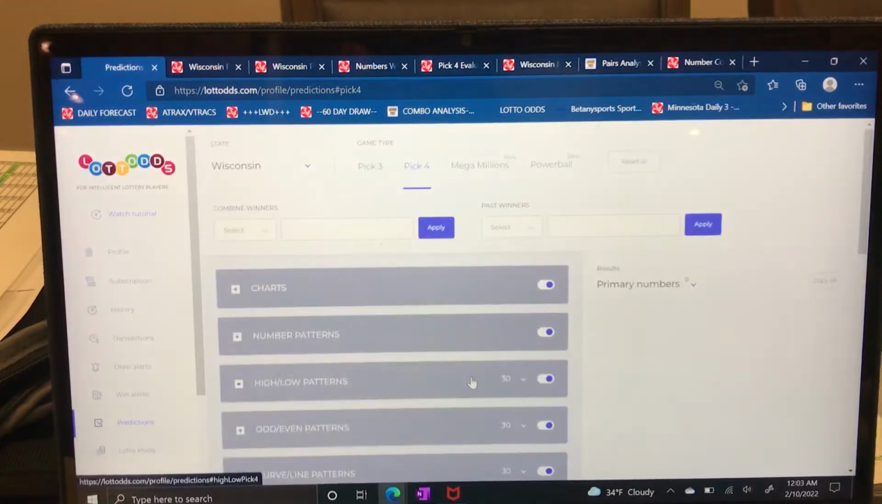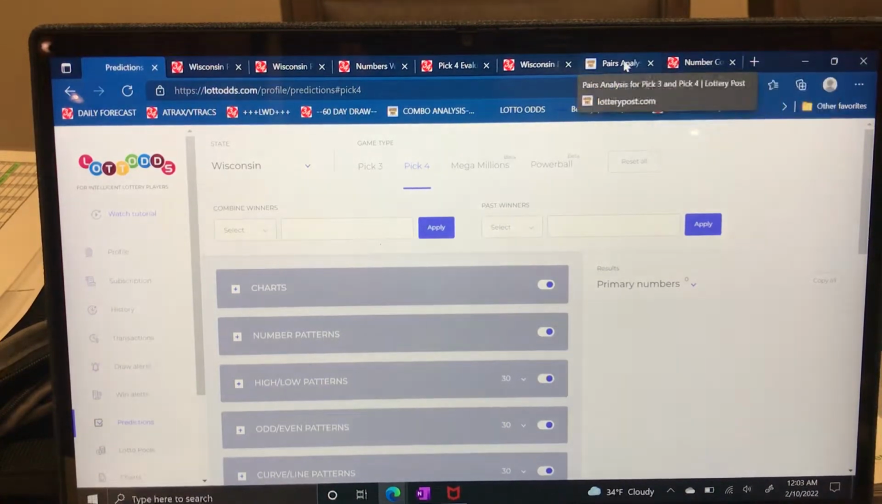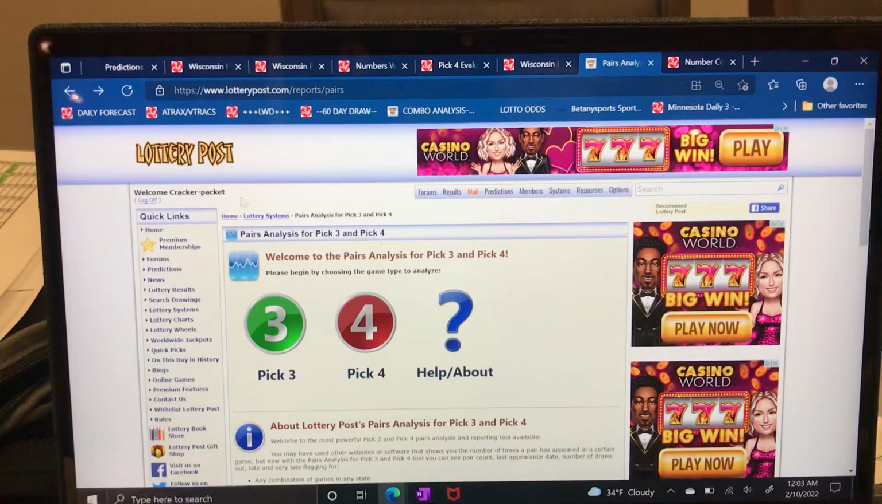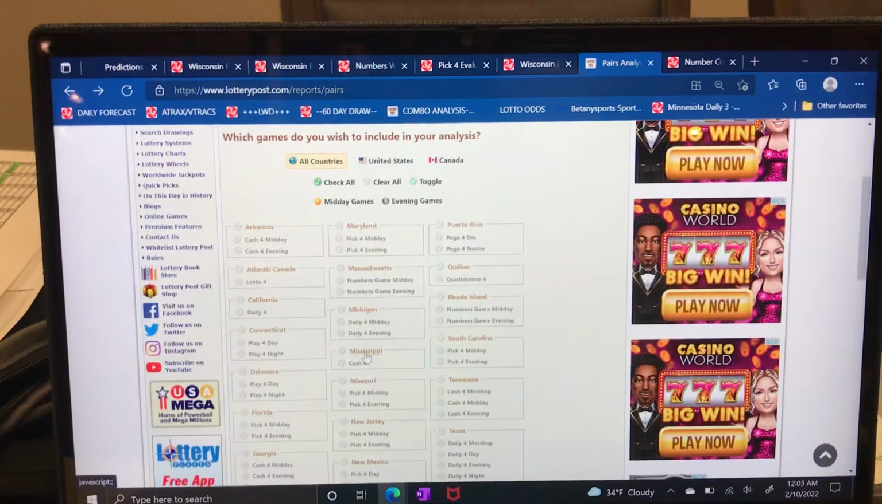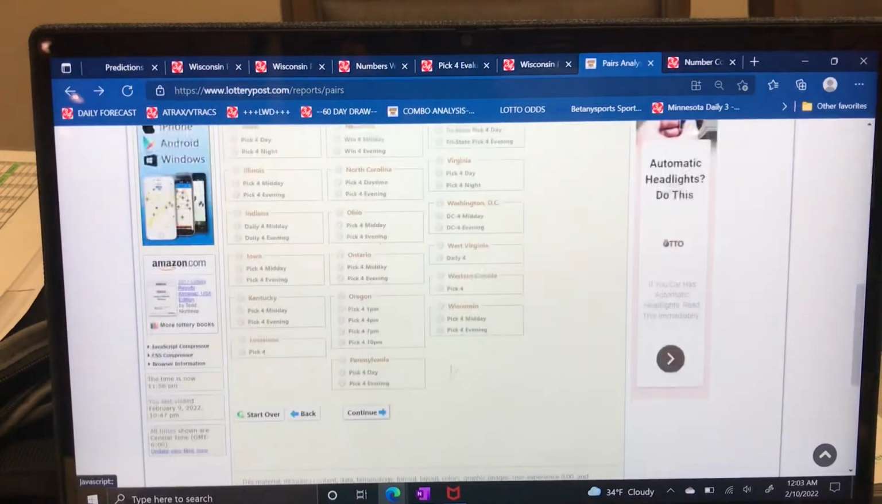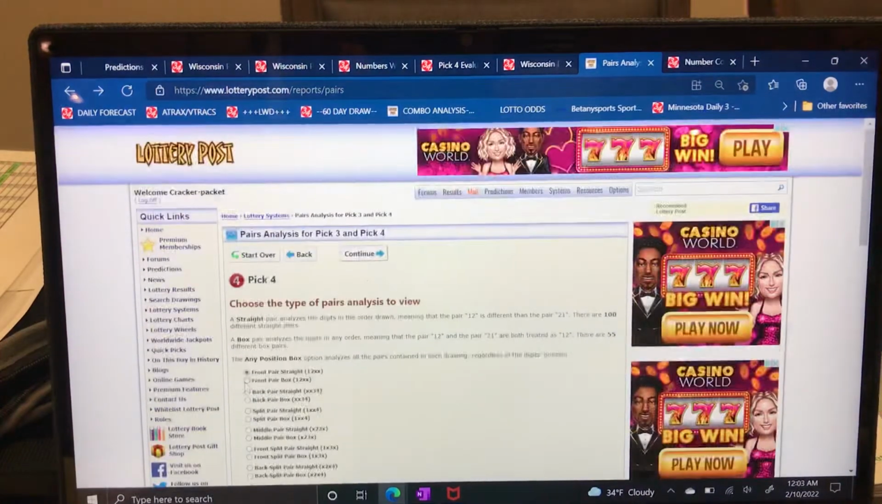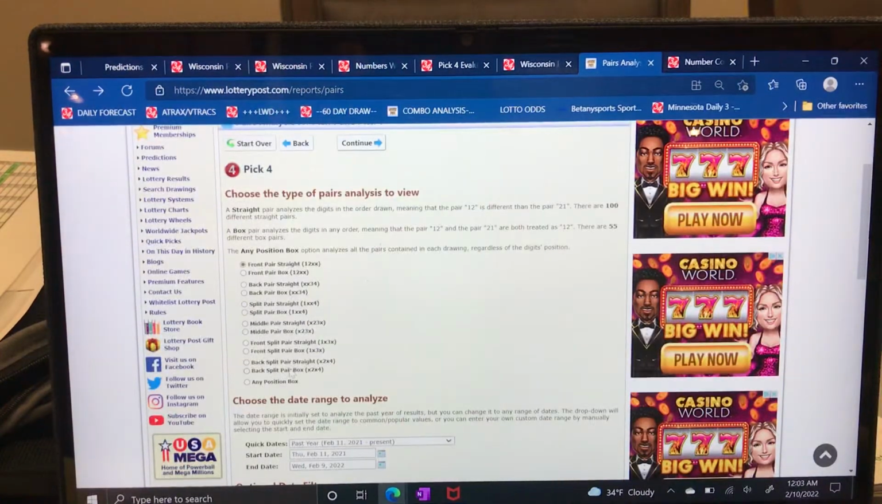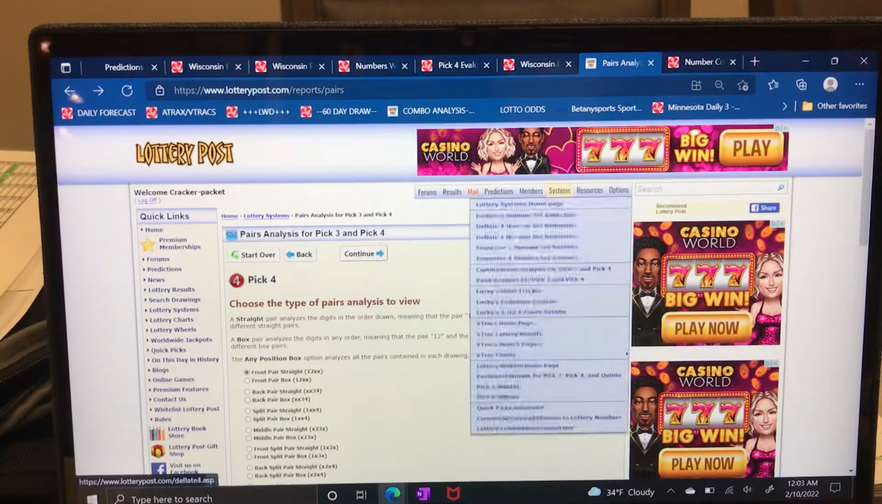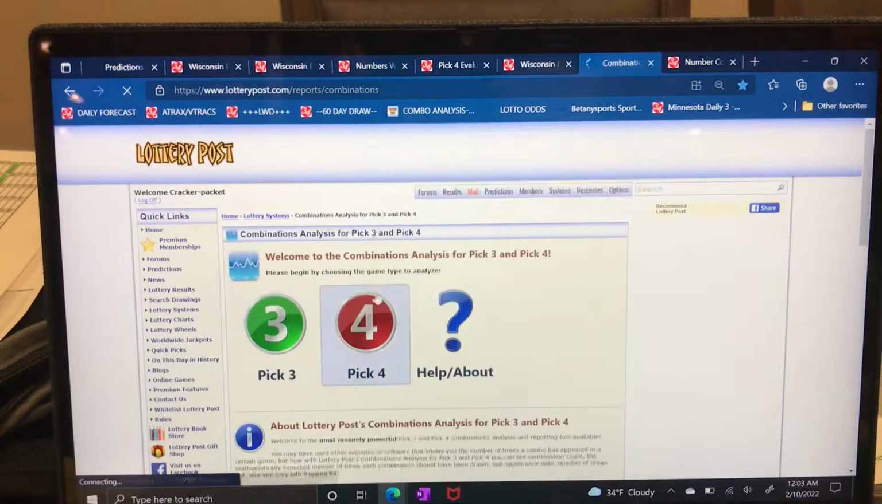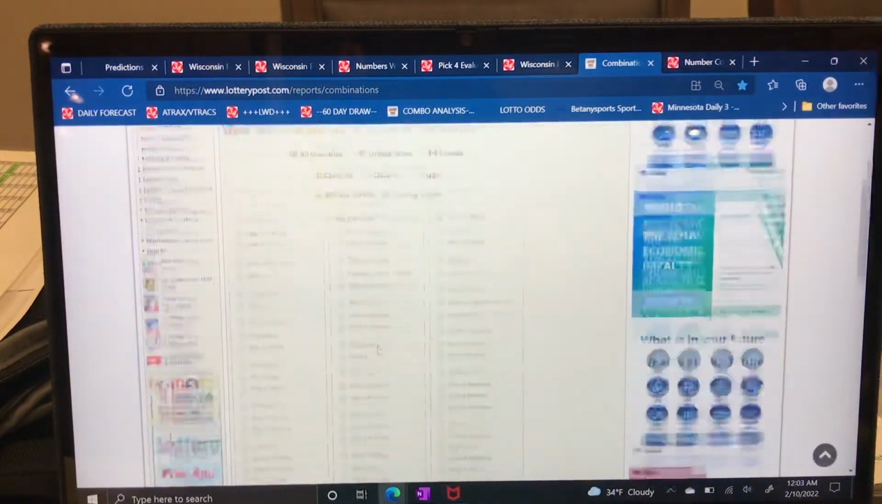So I don't normally play pick four, but I get the numbers a lot. And here's what I do. I'm going to show you. So I go to lotterypost.com. I use 3 different sites. Anyway, I'm just going to show you what I do here. And this is pretty cool. You have to go to combination analysis, pick 4.